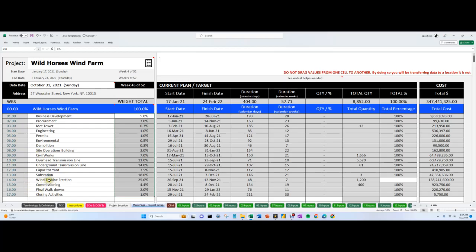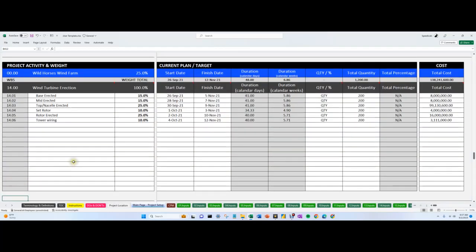If we want to go to the wind turbine erection right away, we can click on the WBS next to it. So we click here, and these are the activities within it. You have your base, your mid, your top, and the nacelle erected. You set the rotor, erect the rotor, and then you do your tower wiring. And again, we have the weights, start and finish dates, and quantity, a quantity percentage, but for this we're following the actual quantities.